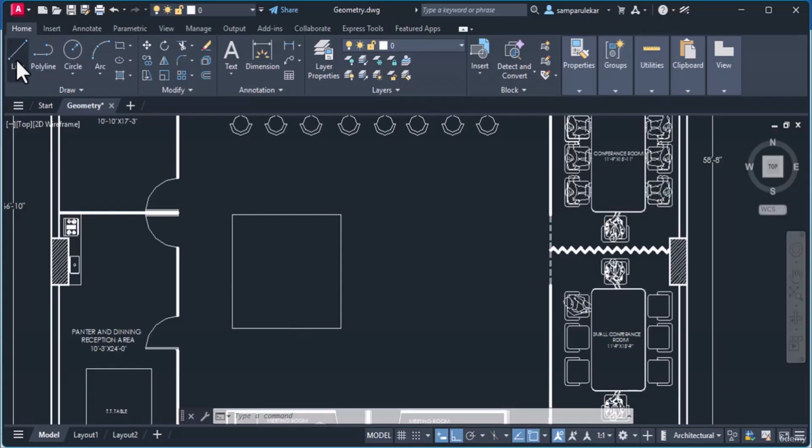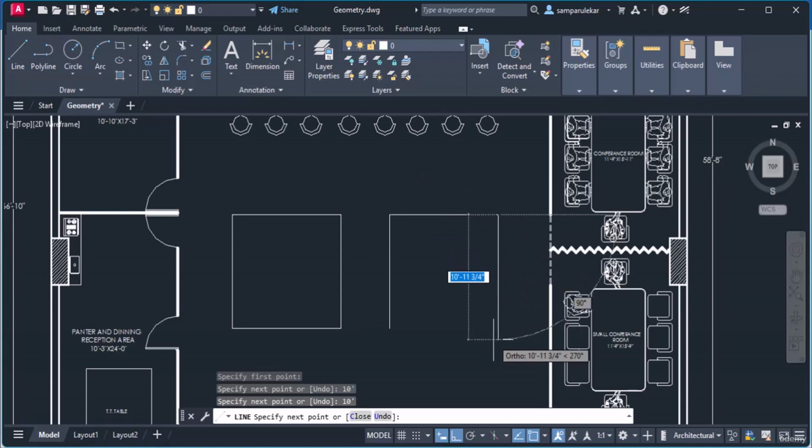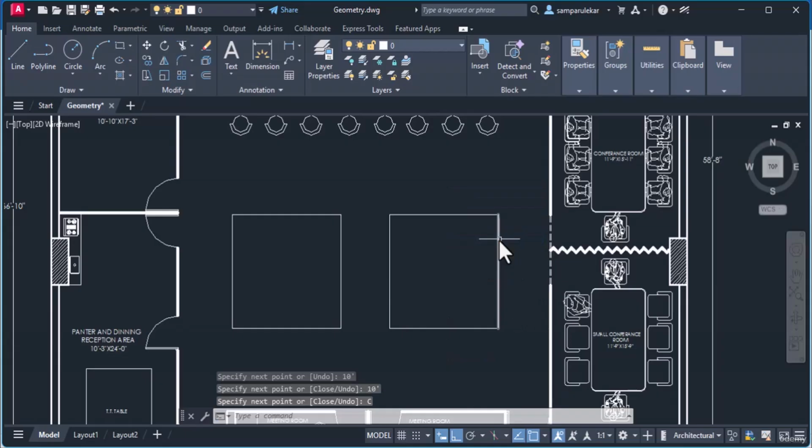So I'll click on the line tool. Then I'll come in the drawing area. I'll click over here. Then I'll go on the top. I'll type 10 feet and hit enter. I'll go to the right. I'll type 10 feet, hit enter. I'll go to the bottom, I'll type 10 feet, hit enter. I will right click and select close and end my command. The result is the same, but the feel is different.